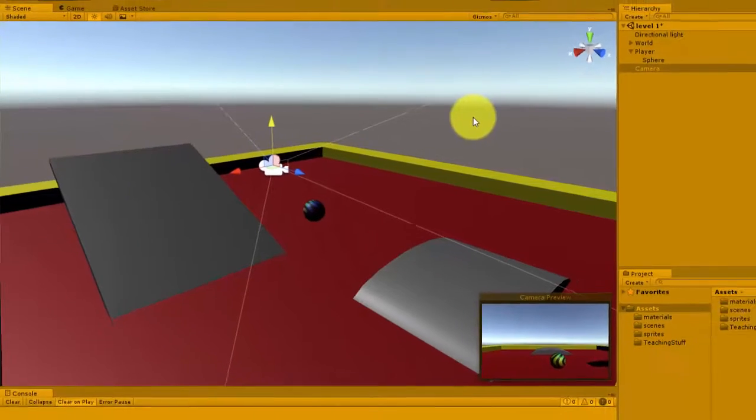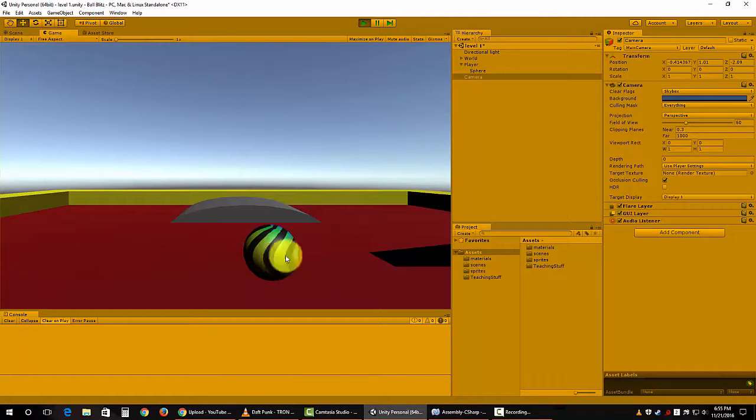All right, click play. And there it is. You saw it very quickly, it dropped to the bottom, so there is some gravity on it. But if you use the arrows or the WASD, you can't move the ball yet. It's because we haven't coded any movement yet.